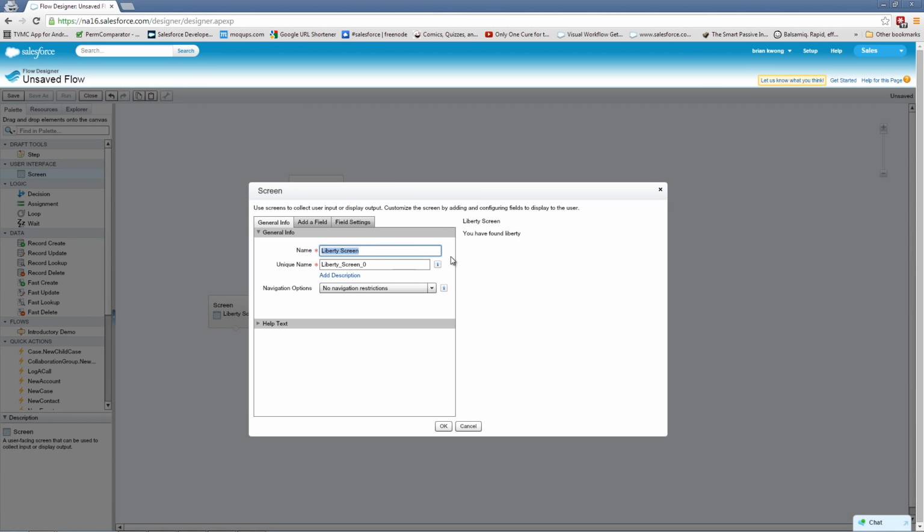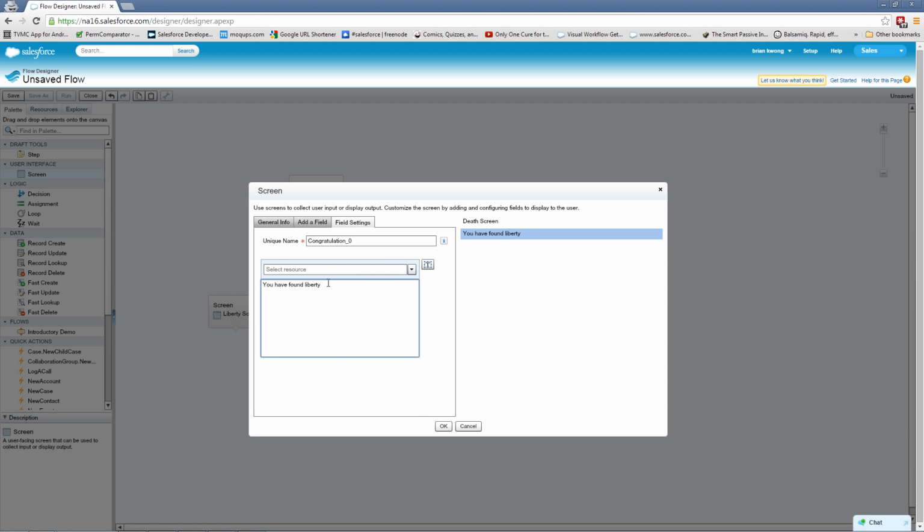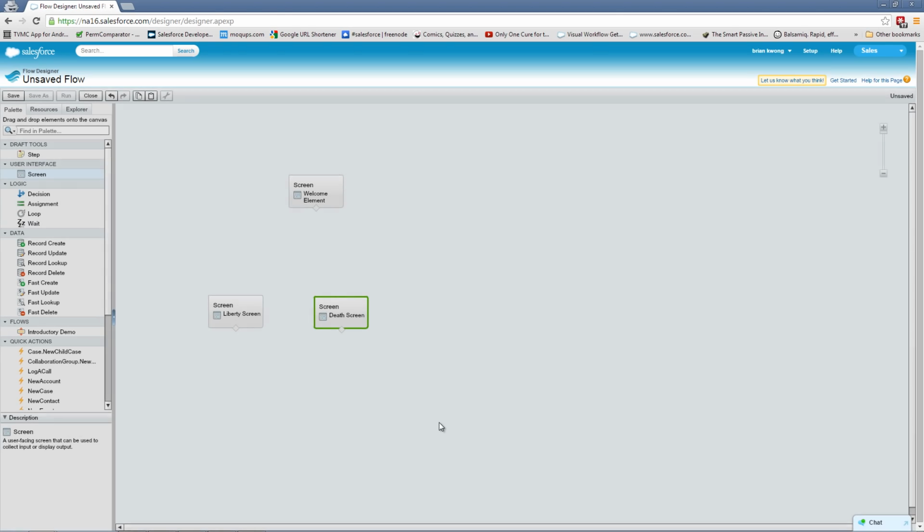So all we have to do is make our modifications. So this one is going to be Death, and I'm going to change the unique name just to keep it consistent, and we'll just change that to be Death. All right. So that gives us our screen elements that we need, and now we need a way to route our user to either the Liberty screen or the Death screen, and that is called a decision element.